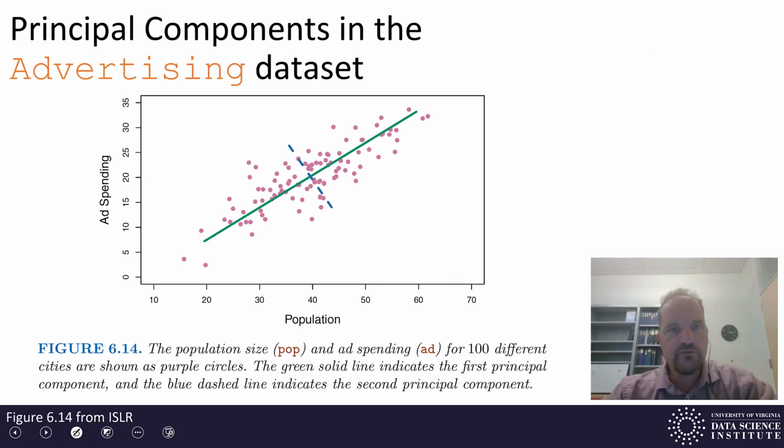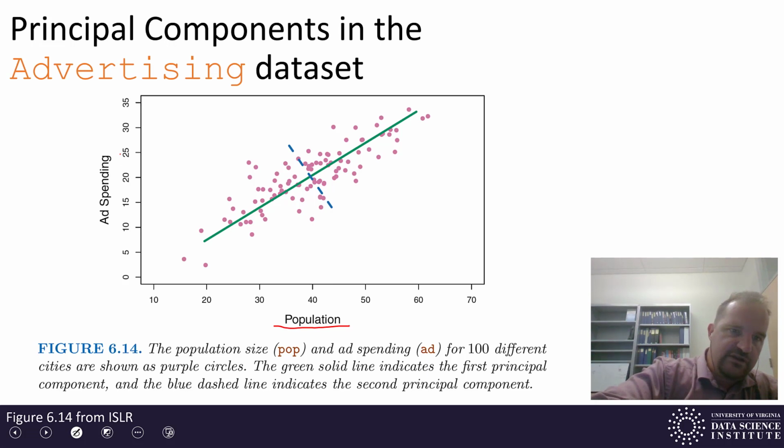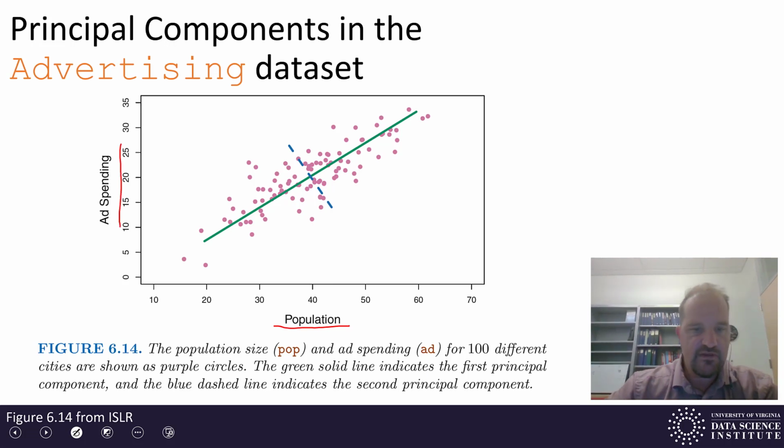It's a little bit of a reminder of how principal components work and what principal components are. We've talked about these previously in a previous lesson video. Here's an example of principal components in the advertising data set. In this plot, we have population on the horizontal axis and advertising spending on the vertical axis in a number of cities. There's about 100 different cities shown in the purple dots.